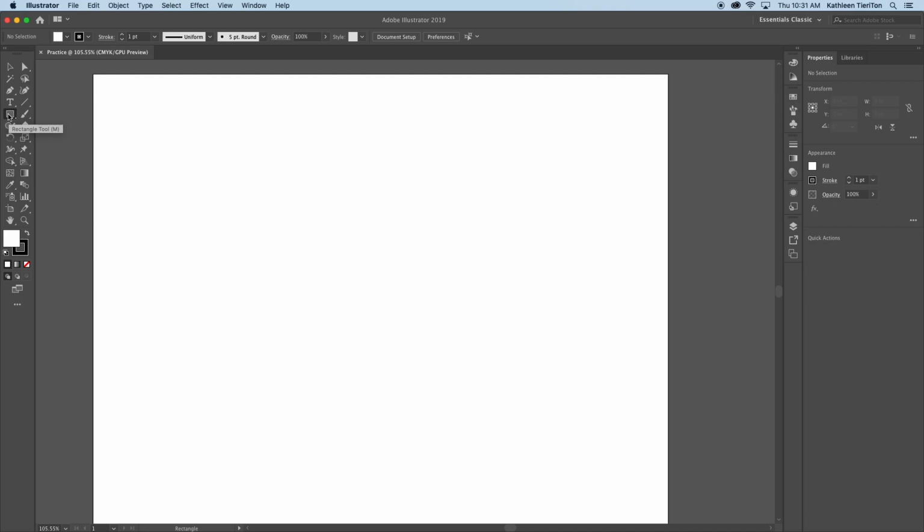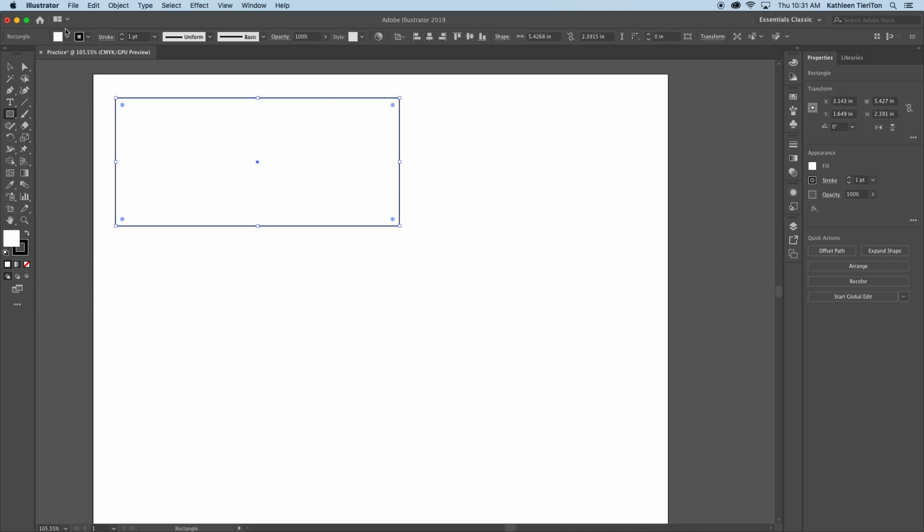You'll notice whenever I hover over anything, it shows me the tool. And then I'm going to click and drag to make a rectangle. You'll see that it defaulted to have a black outline, which we call stroke, and a white fill. And I know it's white because this is white here and here and here. It's in a lot of places.